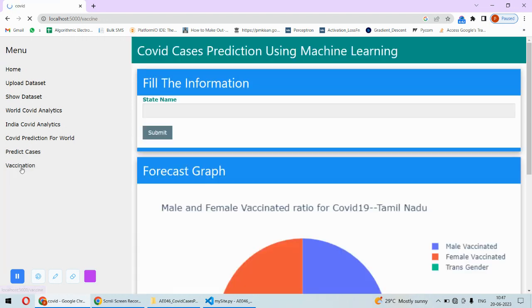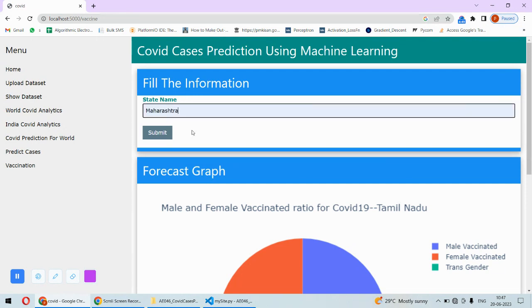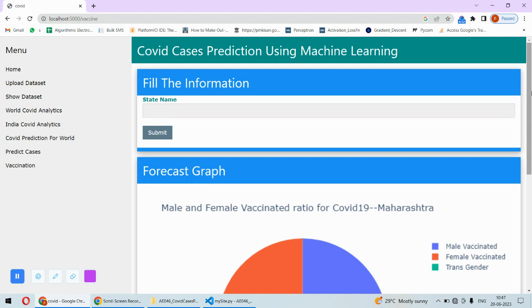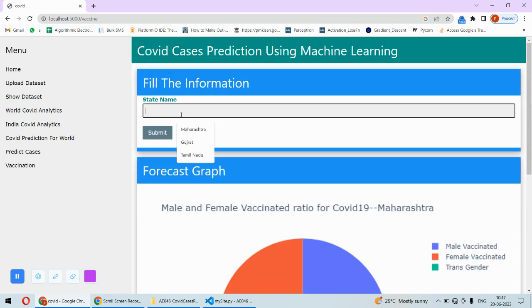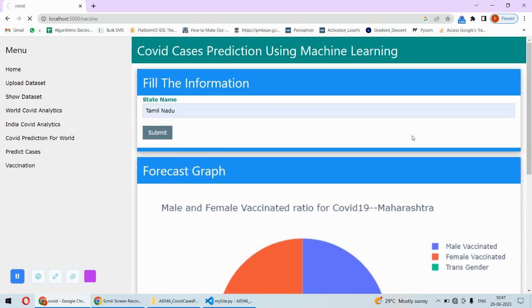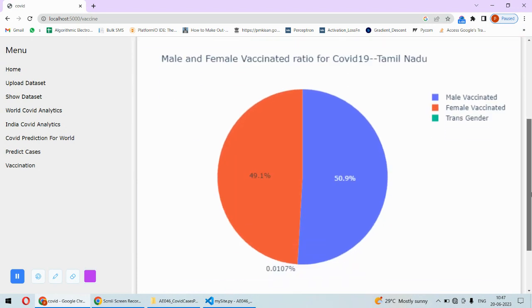Also, let's talk about the vaccination, and I need to select the state over here, and based on that, I can get the vaccination detail. For example, if I select Maharashtra, then I should get the data for Maharashtra. So this is the male and female vaccinated ratio for COVID-19 in Maharashtra. This is male vaccination. This is the female vaccination. If I select any other state, let's say Tamil Nadu, then I can get the data for Tamil Nadu as well. So this is the case in Tamil Nadu. This is male vaccination and this is the female vaccination.